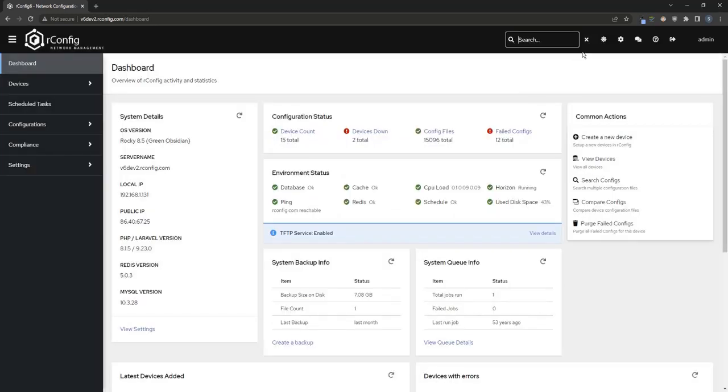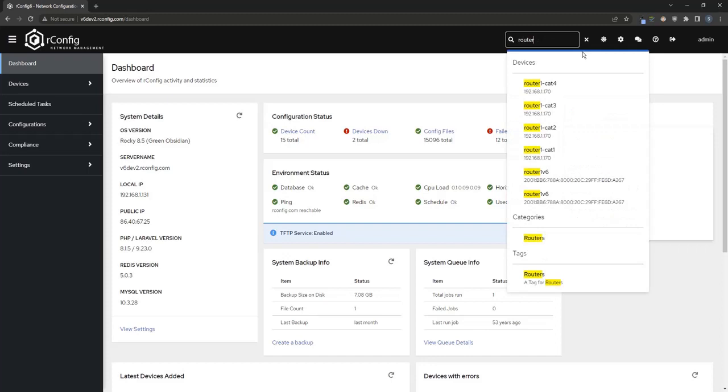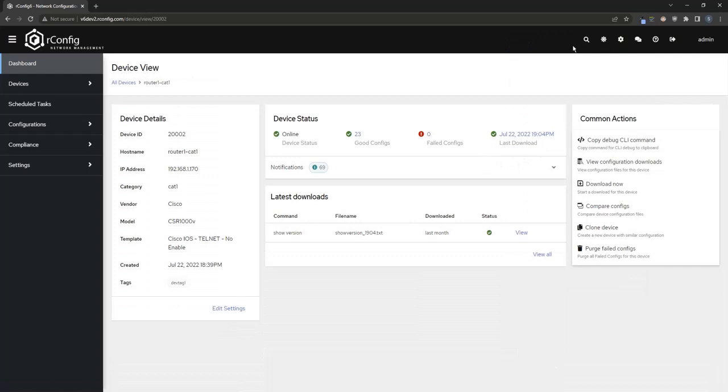So what does search do? Search allows us to search and find partial or full text matches for entities in the rConfig dataset. That could be devices, templates, categories, tags, tasks, and a bunch of others. The best way is to show you some examples. If I search for router and hit enter, I get a bunch of devices, categories and routers returned. If I click on one of those, it'll navigate to that page.